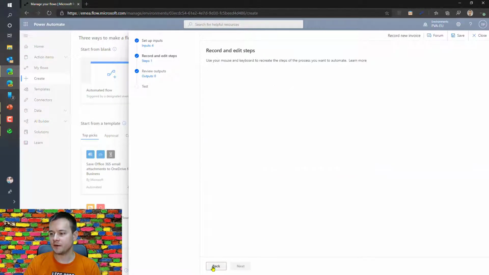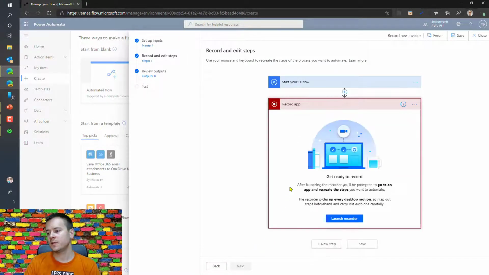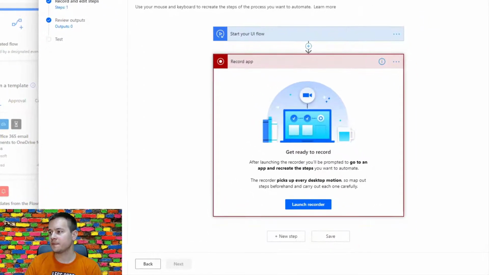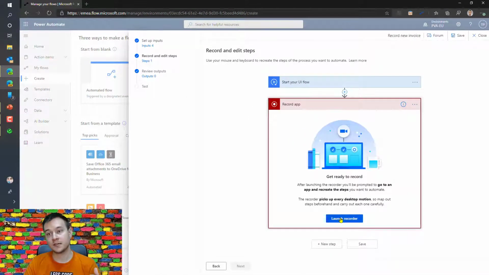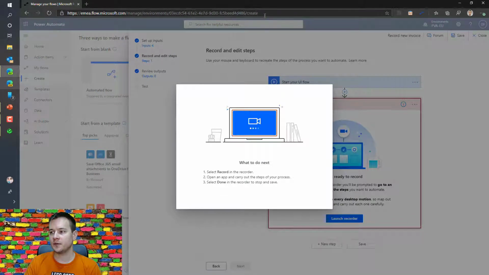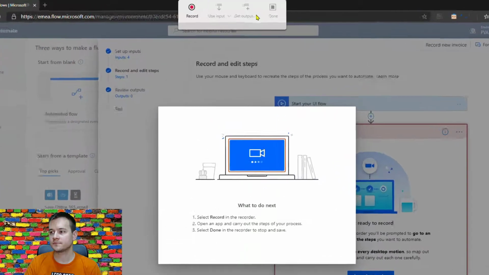All right, the next step here is actually the recorder. If I did not have this UI Flows extension installed, or if it was not enabled, then instead of having a button to launch recorder, I would have a button to download and install the UI Flows extension and desktop recorder. But since I do meet those prerequisites, I'm all ready to start the recording. Once I hit the launch recorder button, you'll see a new application appear at the top of my window. Here is the recorder.